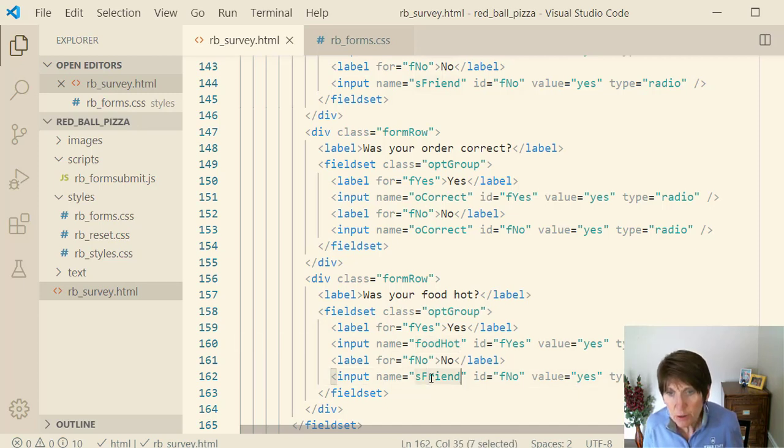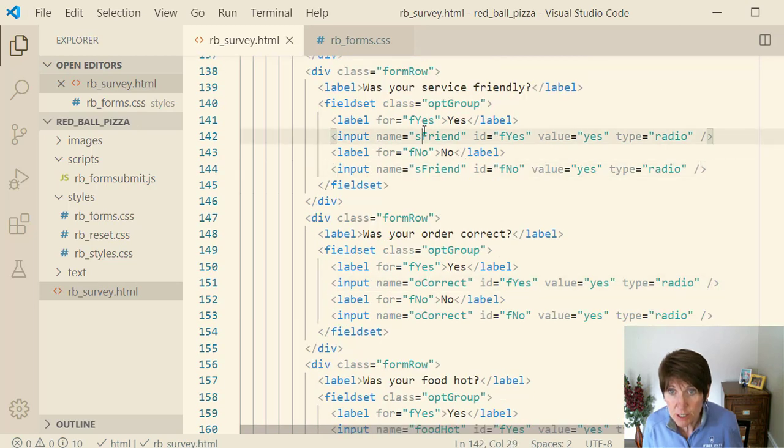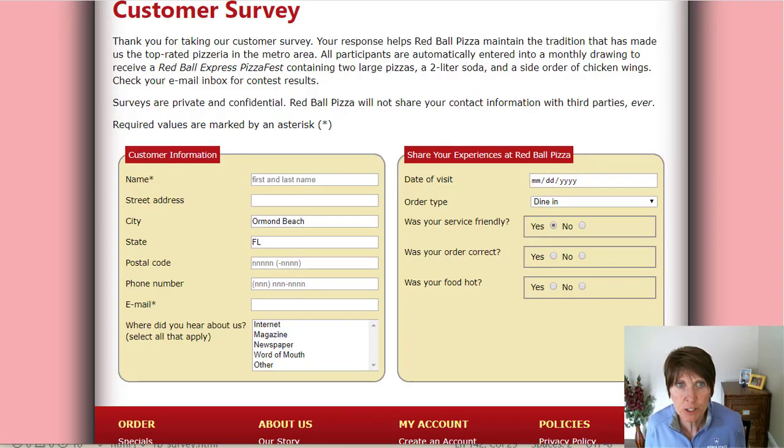So now we've created 3 groups, and that's because this one matches this, so that will be in a group. This name matches that one, so that will be in a group. And then this one matches this one, so that'll be in a group. So let's go ahead and save it and refresh. And there we have 3 different groups, so we can choose something different in each one.